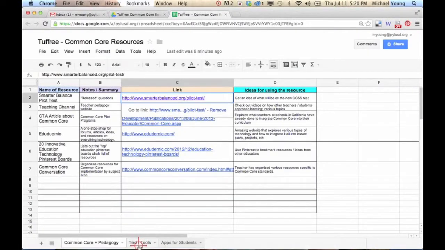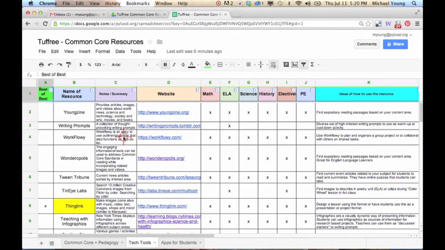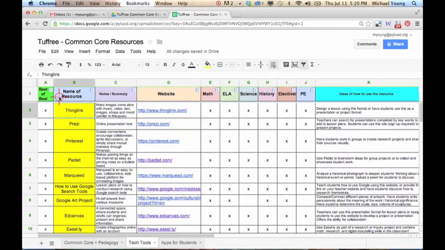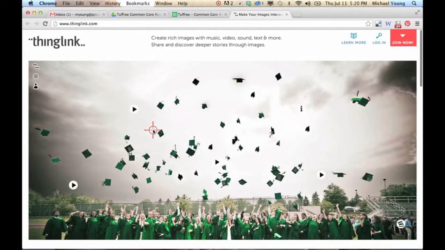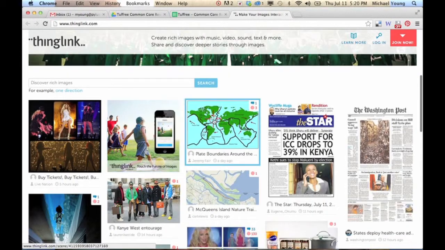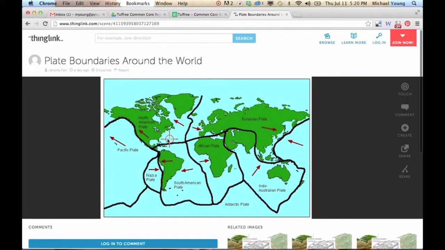The second page of this spreadsheet is called Tech Tools. This is simply a list of technology tools that I've found useful that could be used as a presentation tool to present information to students, or maybe even given to students as an assignment for a project or presentation. I'll give you an example of one called ThingLink. And simply by looking at this, you can see some examples of maybe how some other students or teachers have used this resource in their classrooms.